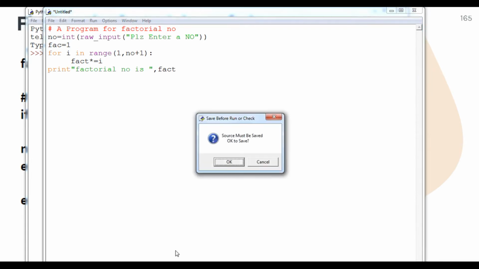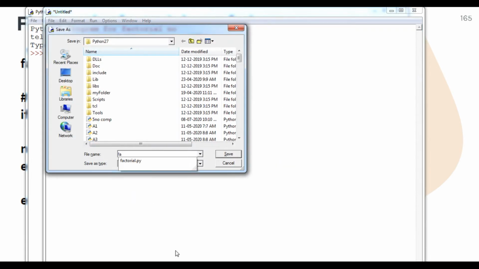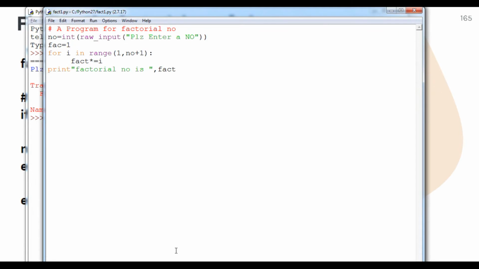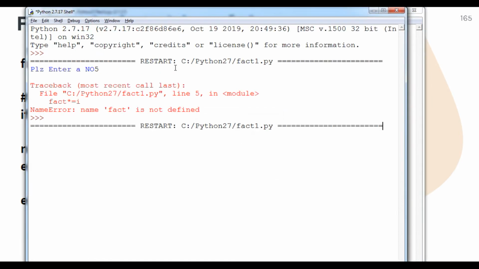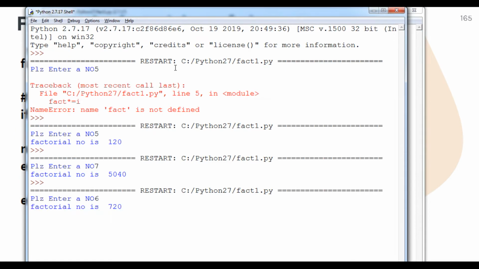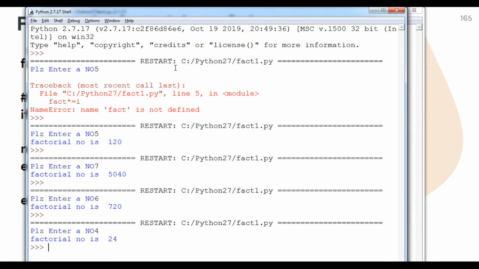So we are going to try to run it. Here I will say fact 1. Suppose 5. This is a variable name error, it means the variable I have used is not the same elsewhere. Here it is fact, it will also be fact. Now I am going to run it. 5, now you can see 120. Same as if I run it again with 7, this is the output. If I say 6, this one, and if I say 4, this one.